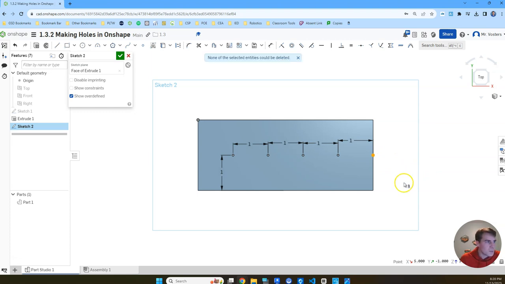I don't know why it keeps... Oh, I think it's because I used that midpoint and just created that point there. So we'll just leave that for now. We're not going to use it to create any holes, so I'm not too worried about it. I know that these are fully constrained because they all turned a black color. If I tried to dimension these, I'll get an error. Like if I try to type in 1 right here, it's going to give me an error because you cannot dimension something that's already fully constrained.